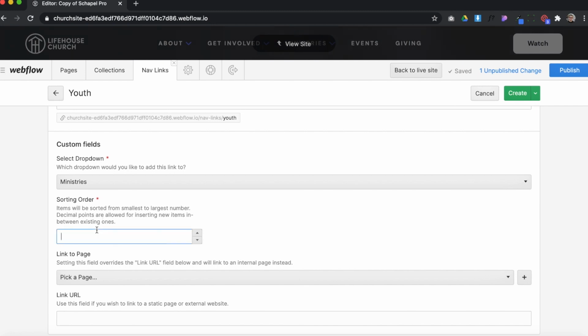The items are sorted from smallest to largest number. So if I assign youth 1, it'll probably be the first item unless anything is like a 0 or anything before that. You can also use decimal points, so if children's is 1 and young adults is 2 right now, and I wanted youth to be in between the two, I could do 1.5 and it'll put them in between those two.